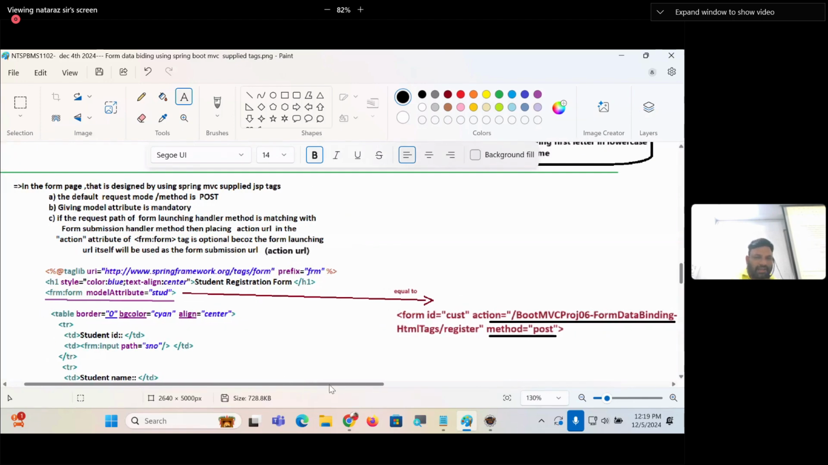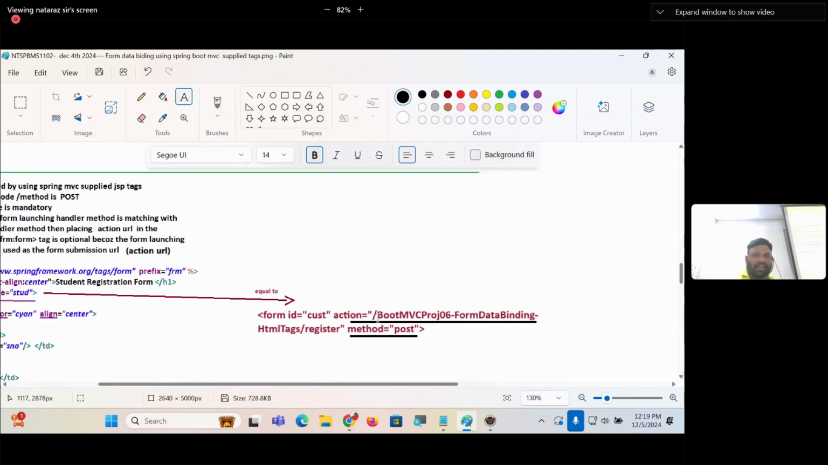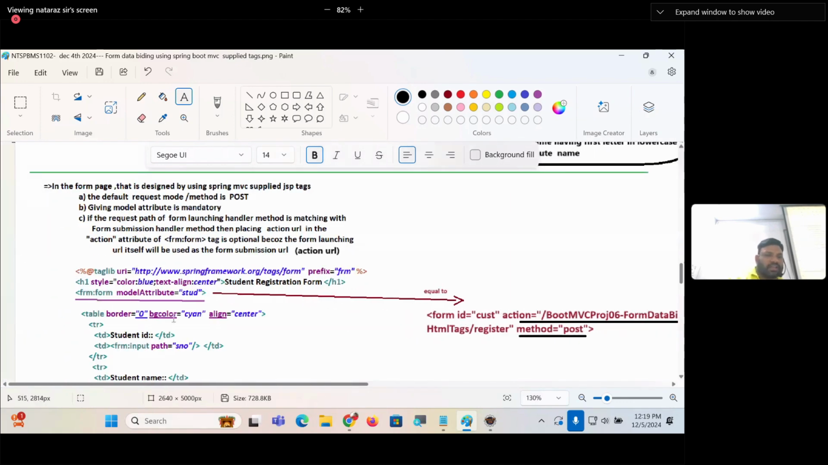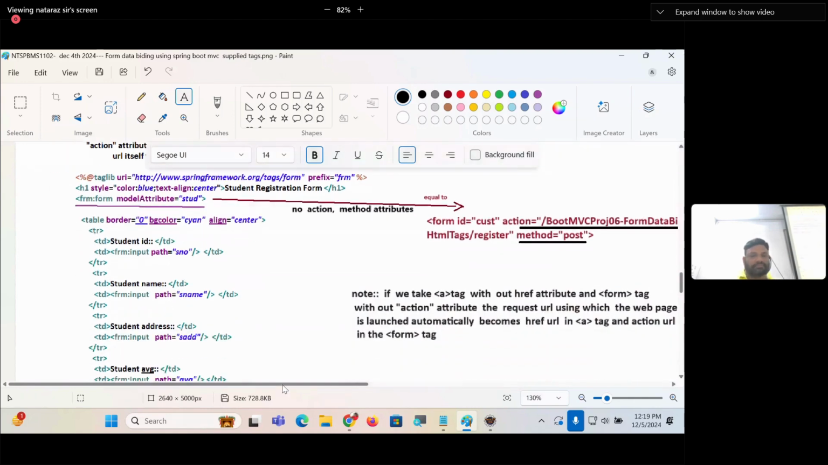See, nothing is given. Form ID cust something, action URL register, method equal to post. Internally generated or not, guys? That's why here there are no action and method attributes. Remaining all are regular and the same.